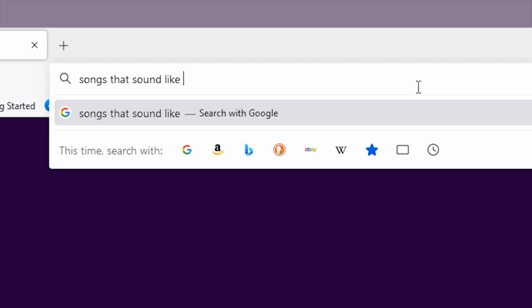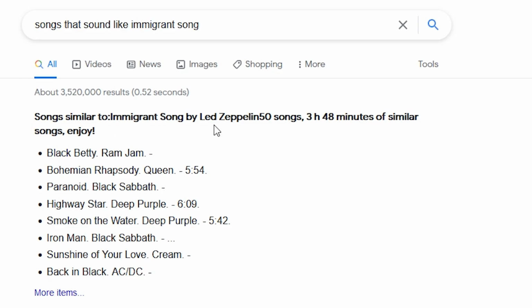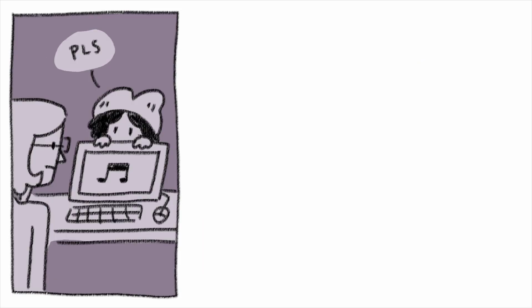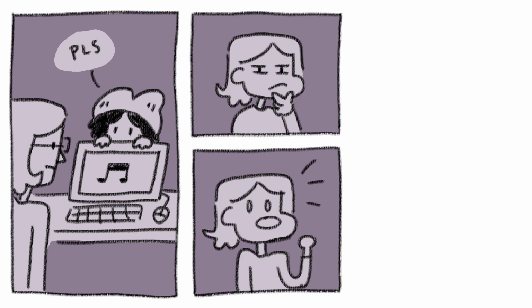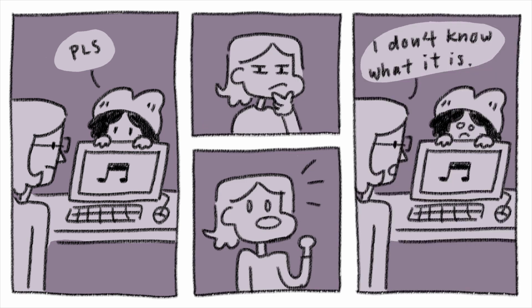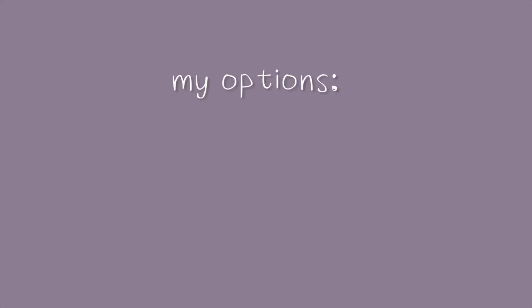But there weren't any lyrics, so it's not like I could just search it up and find out what song it was. I tried googling songs that sound like Immigrant Song, and it came up with not the song I was looking for. I turned to my friend and coworker for help, and while she agreed that it sounded familiar, she didn't know what song it was either. I had a few options.